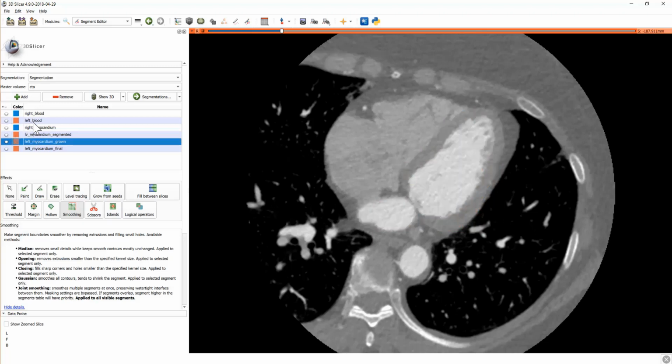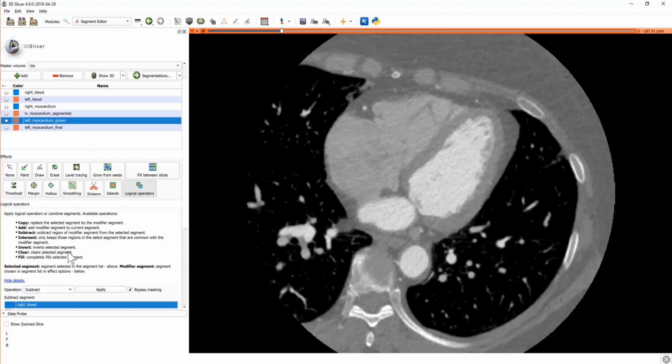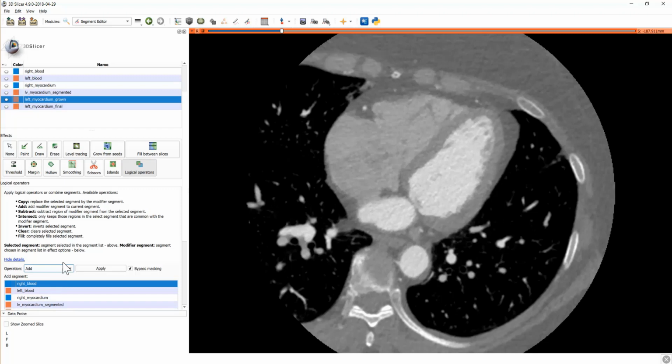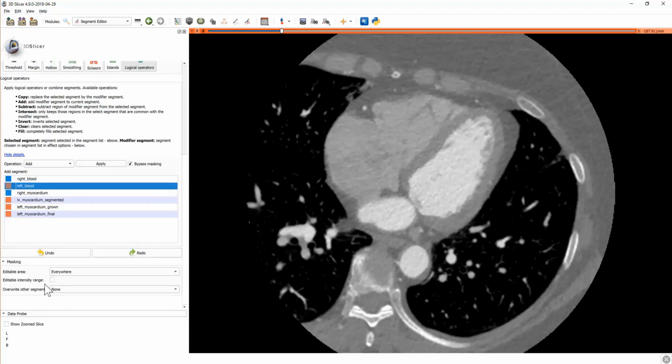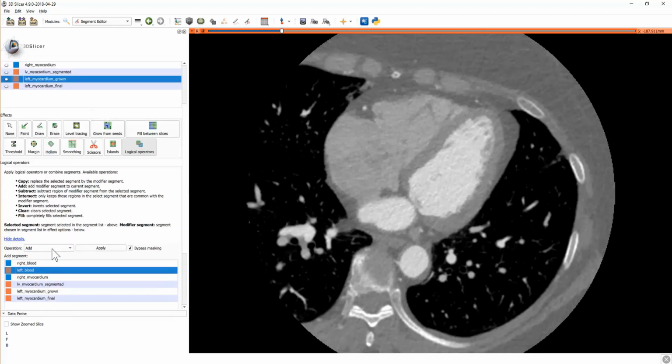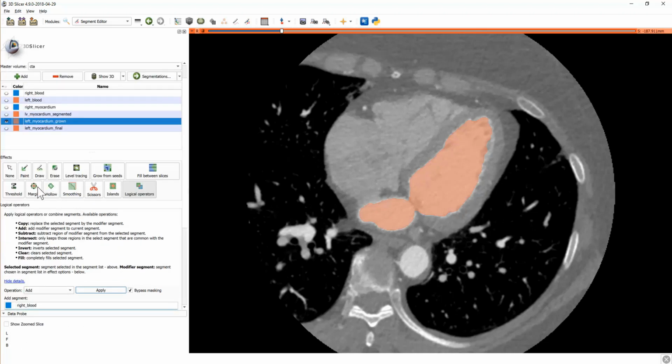All right, so we're going to add the left blood to the left myocardium grown. We're going to do a logical operator of add. We're going to add the modifier segment, which is down here, left blood. No editable intensity range, not overriding other segments. We're going to add the left blood to the left myocardium grown. Let's go ahead and display that so we see the operation happening. So now our left myocardium grown has that segmentation in it.